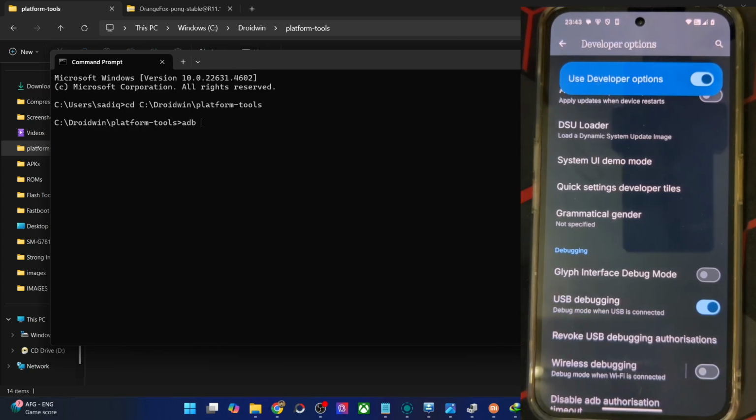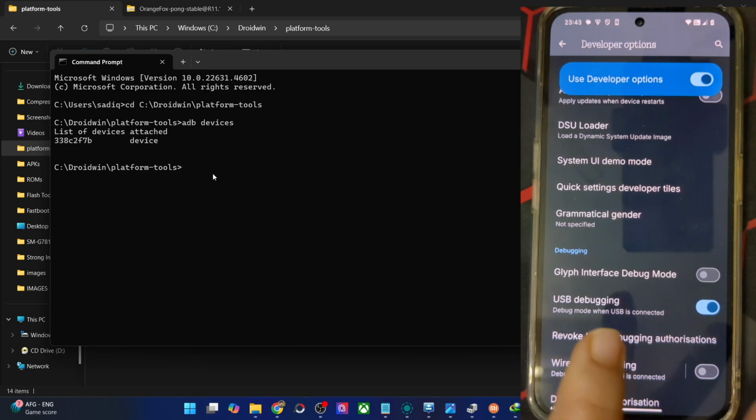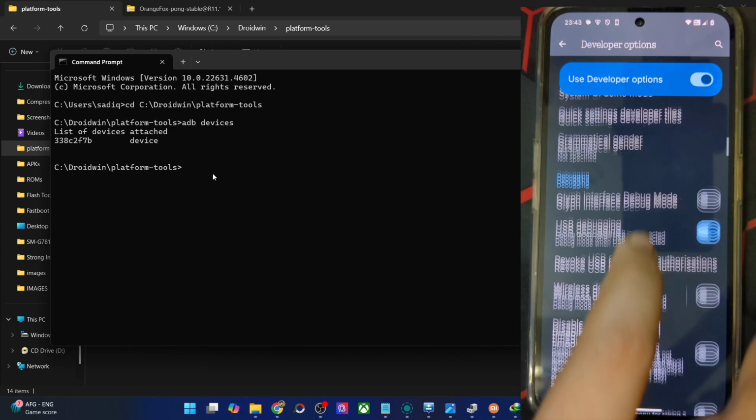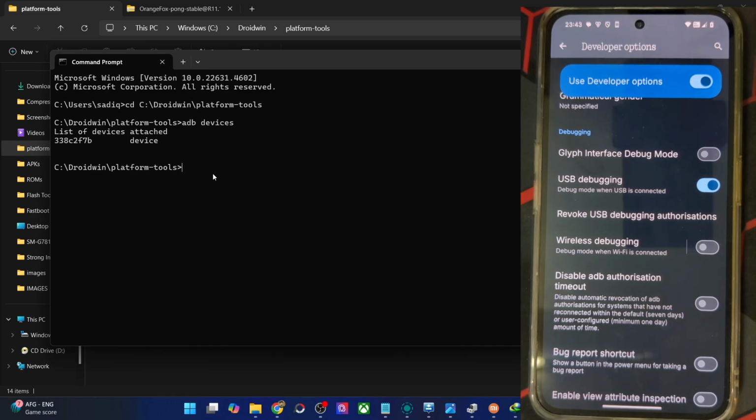Now type in ADB devices and make sure that you are getting an ID. If you're not getting any ID, then unplug and replug your phone from the PC. Disable and re-enable USB debugging. Tap on revoke USB debugging. Use the official USB cable that came with your phone and use the USB 2.0 port on your PC. So carry out these USB fixes and verify that you're getting an ID.